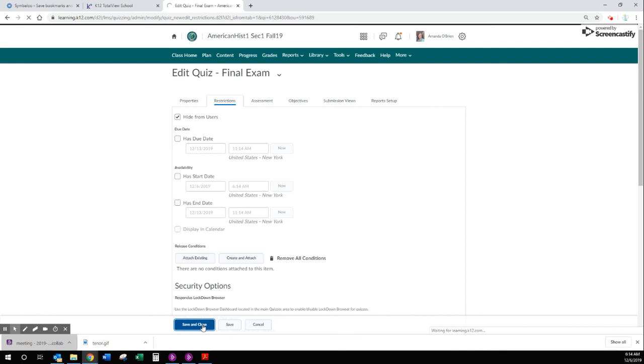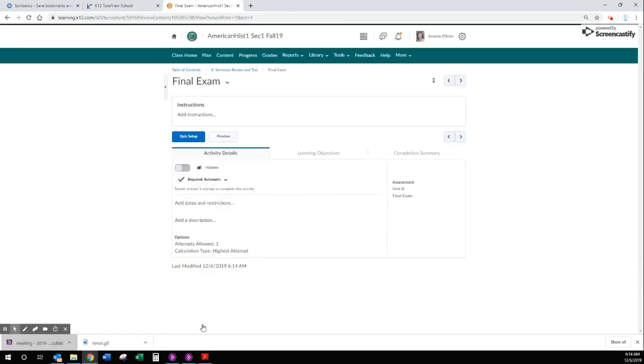And then there's one final step that you need to check to make sure that you have it connected to your gradebook. So you can see right here, you see that it says Assessment Unit 8 Final Exam. So right here, it is connected. That's what you want to double check before you're done. And then, of course, I always recommend that you go to the actual place in the content menu, make sure it is where you want it to go.